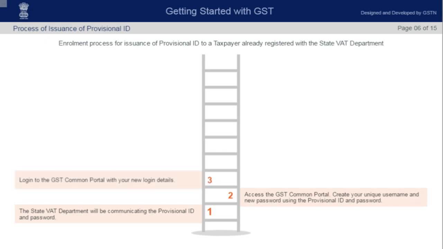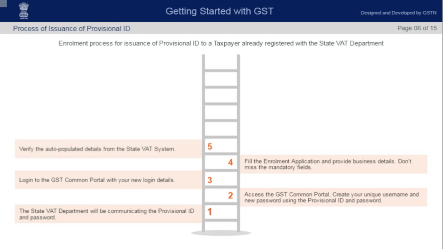Next, log in to the GST Common Portal with your newly created username and password. Fill the enrollment application and provide business details to the GSTN. Filling some fields is mandatory. Verify the details in the enrollment application that are already available and auto-populated from the state VAT system.